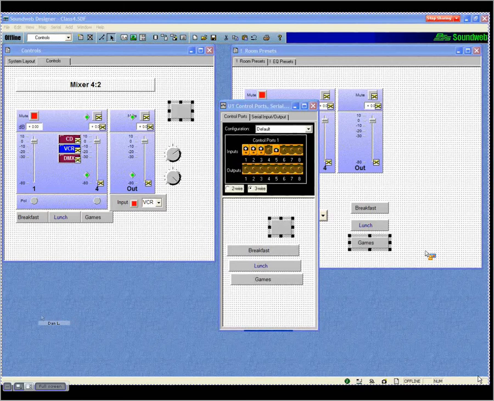Do you have any questions on presets and parameter presets? How they go on the control ports?